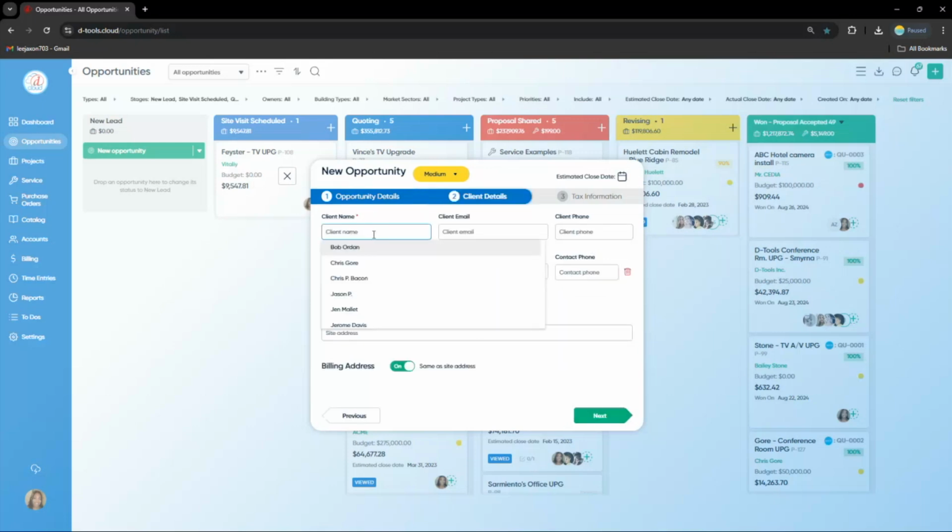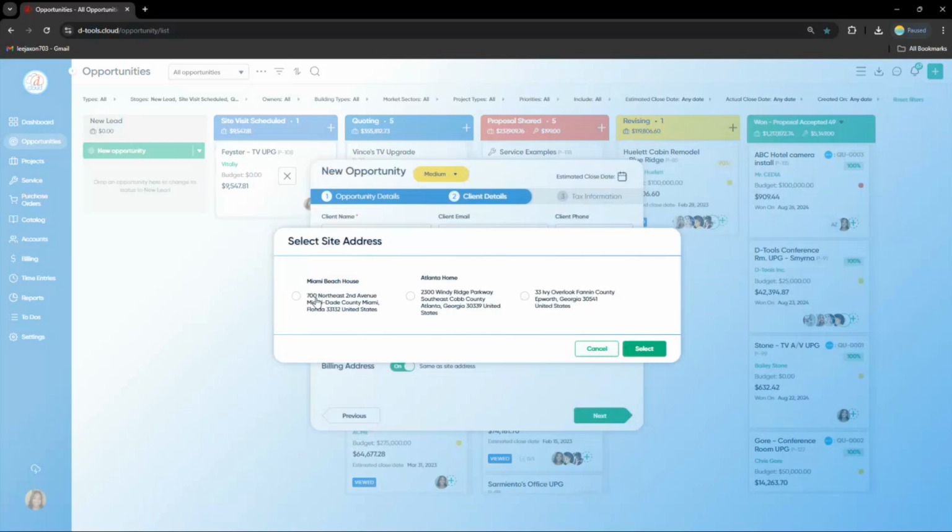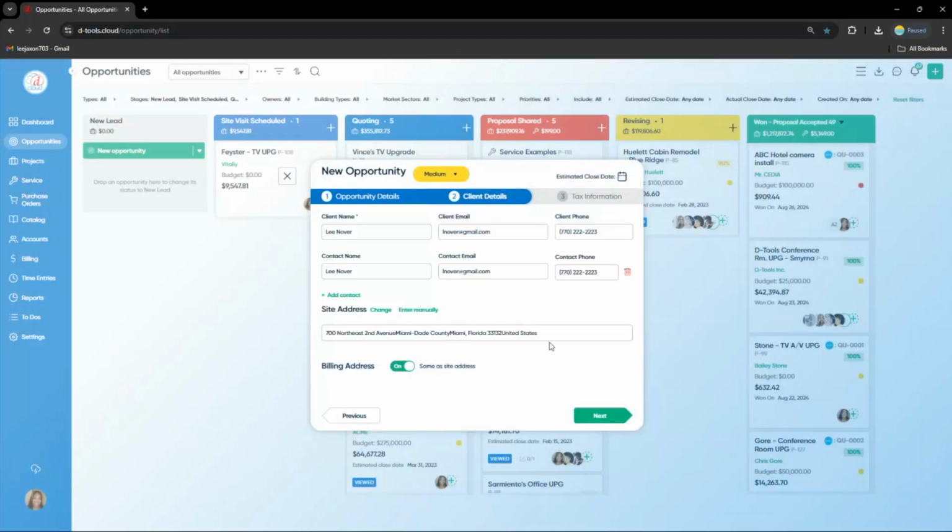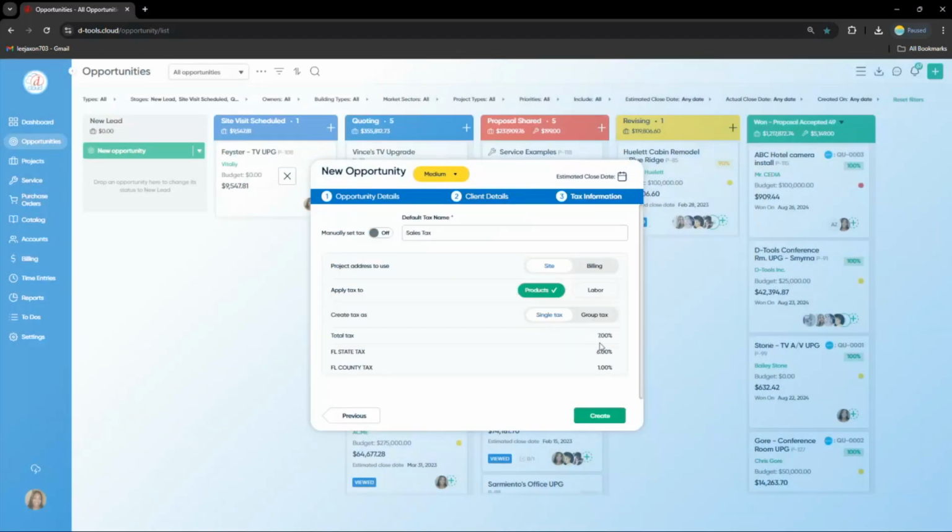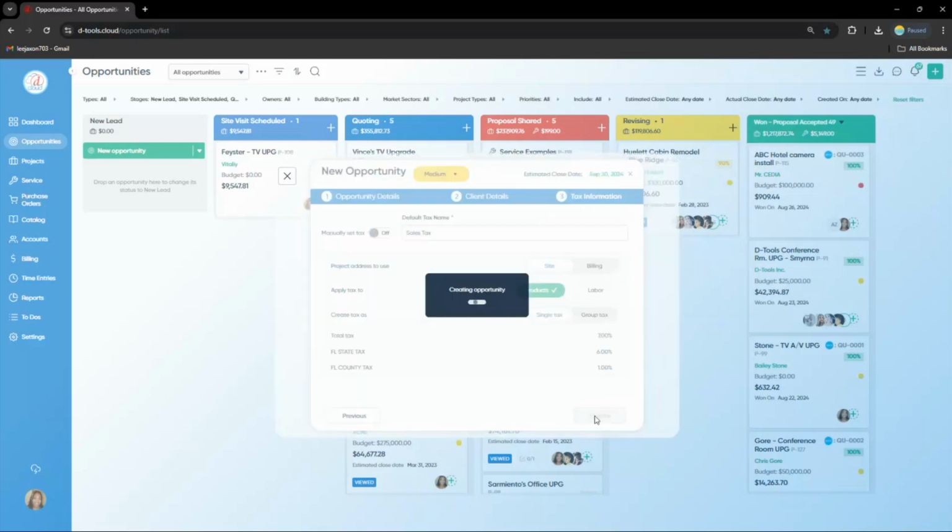All right, let's pop Lee in. And here's an Atlanta address. I want to change this to his Miami Beach house. And you can create different site addresses on the client under the accounts tab. And my Avalara tax integration is working. It's already filling in my tax here for me. And let's pop in our estimated close date. And create.